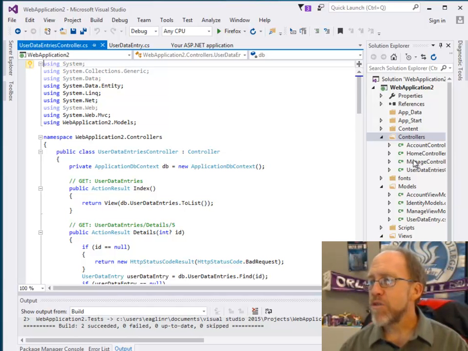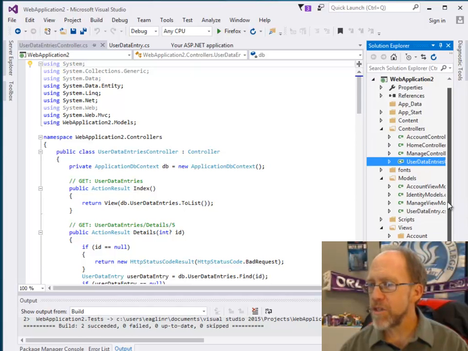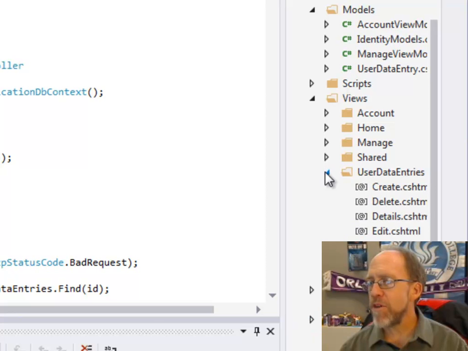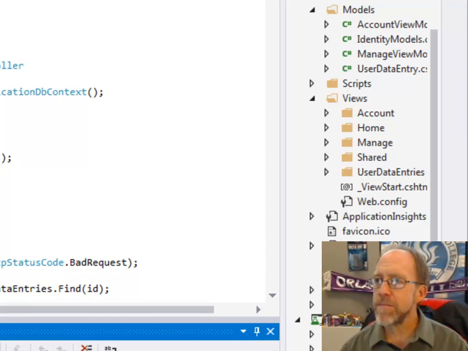Now, the controller is made. I've got a User Data Entries controller. If I come down here into my views, I'll notice that I've actually got a view that goes with this whole thing. So I should be able to run this.